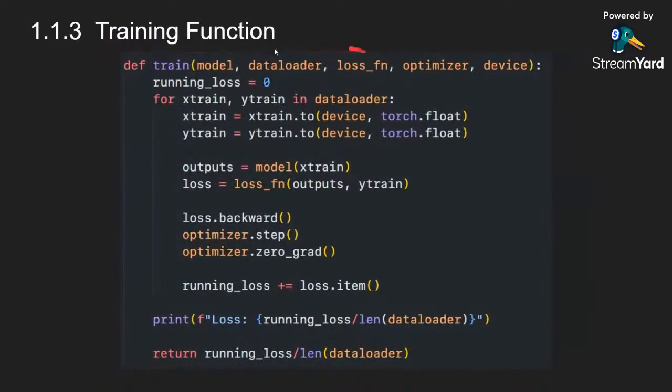Yeah, so now let's get to the training function. This is a very basic training function, by the way. It's not a complete training function, it can be optimized further, which I'm going to cover in the later parts, but it's a basic training function. I have made it a function. There is something called running loss, which I'll get back to in a bit.